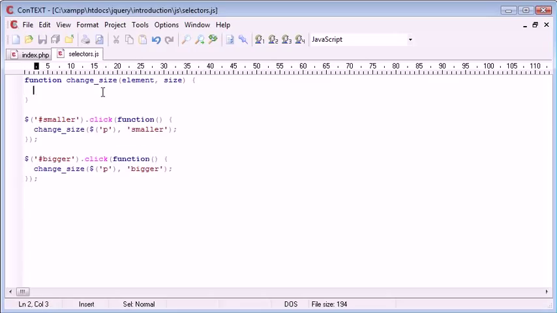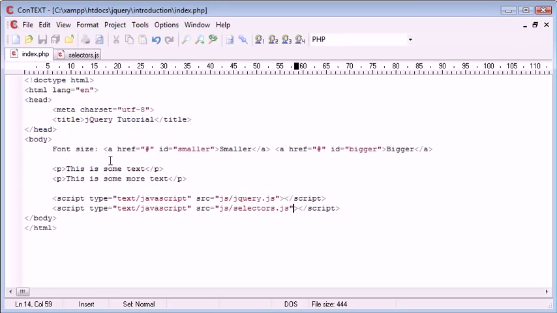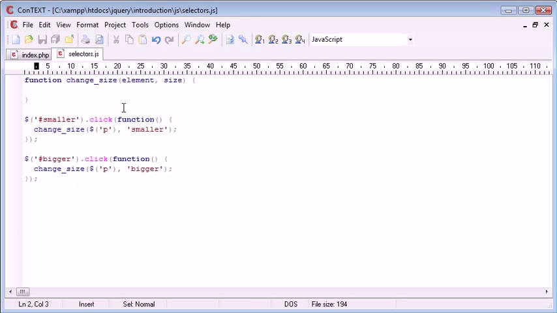Okay, so inside of our function, we need to grab the current size of the text inside of these paragraphs. So there'll be a default text size for these paragraphs, which we can retrieve. So I'm going to create a variable called current, and that's going to be equal to element.css.